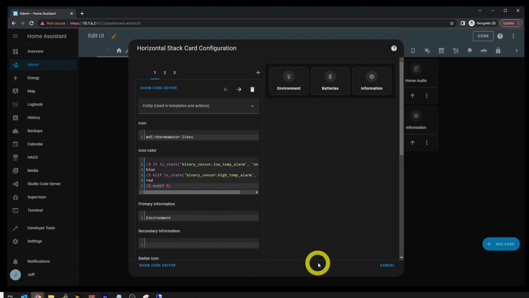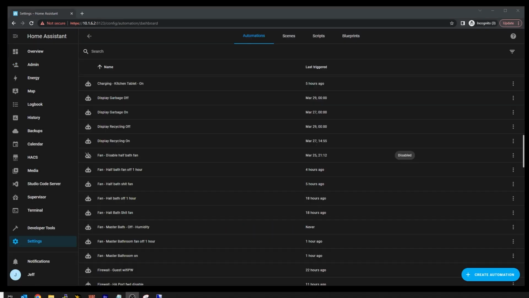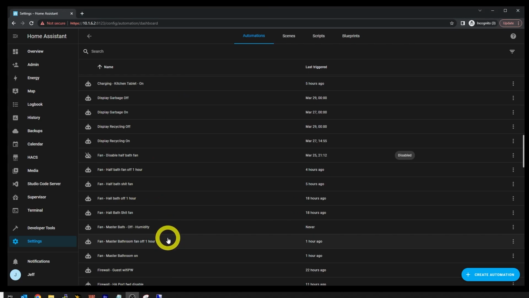Next up, let's take a look at the automations I've written that leverage all this data. First up is master bathroom fan off after 1 hour. This is part of my infamous poop fan routine. If any of my bathroom lights are on for more than 2 minutes, I'll assume you did more than just take a leak, so the fan automatically turns on for 1 hour.